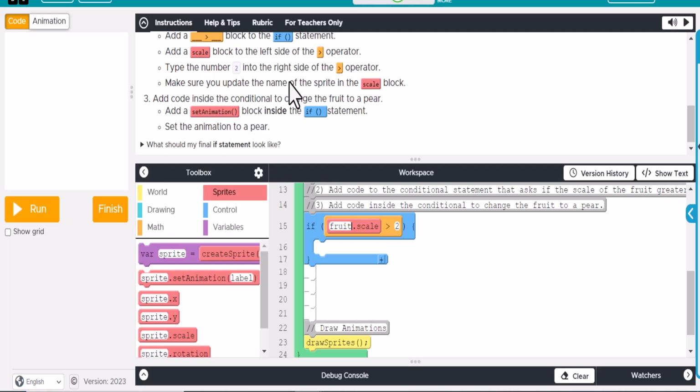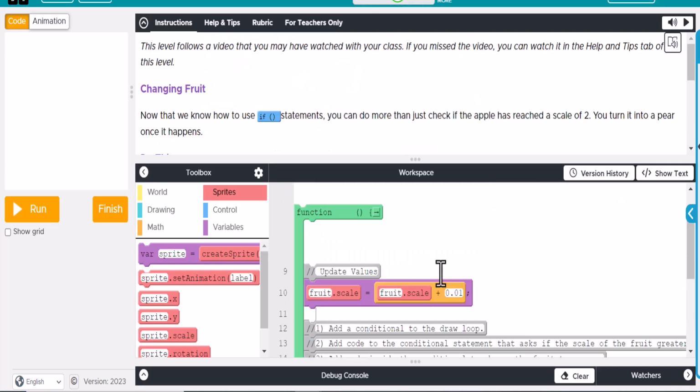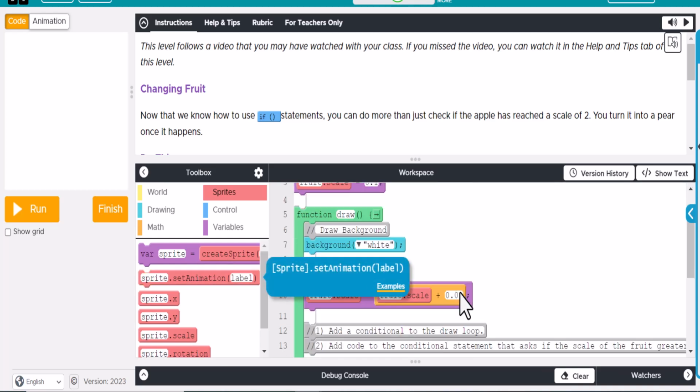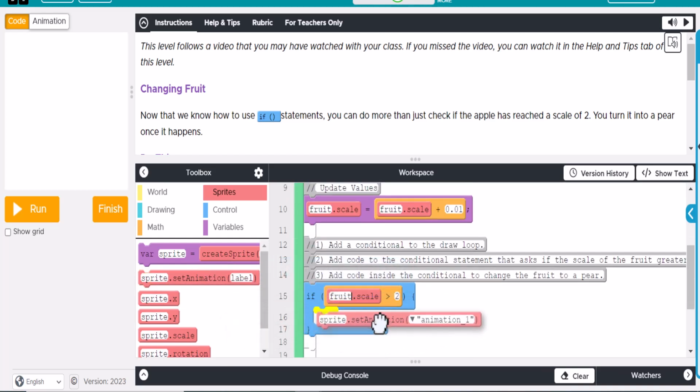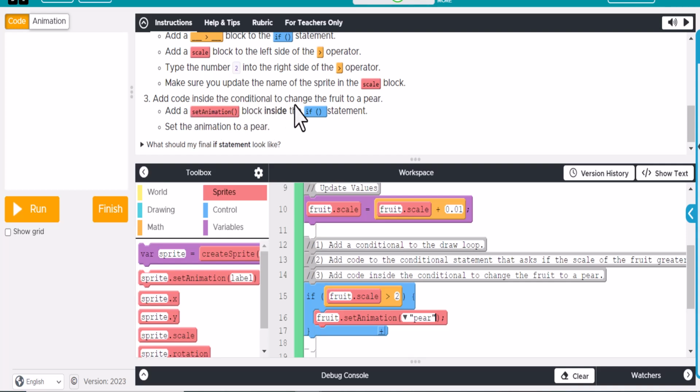All right. And then it says add code inside the conditional to change the fruit to a pear. In the animations, we do have pear. Now if you notice this code, this is kind of what we do to set the animation. So we're going to drag one of these in our if right here. We're going to call it fruit, of course, and change that to pear. And set the animation to pear. So once the scale gets to 2, it's going to change.